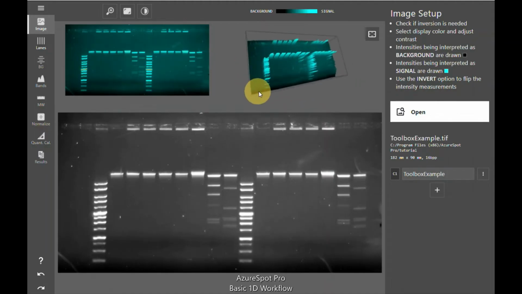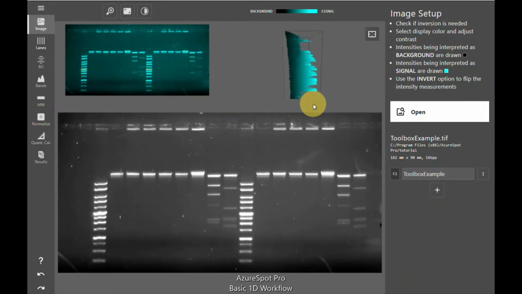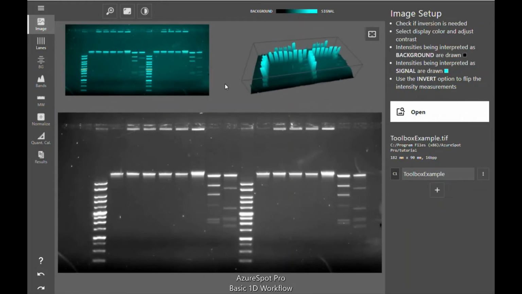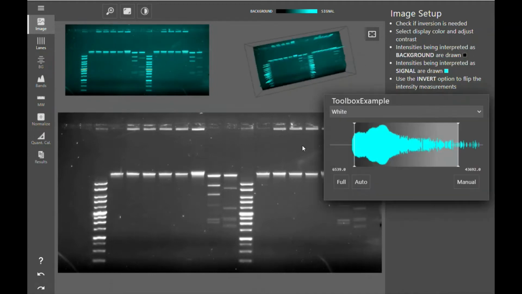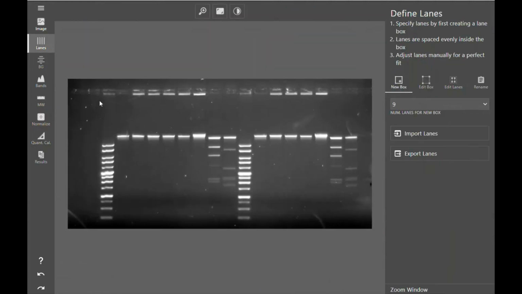This video will be focusing on the multiplex workflow and will not be going into depth on the basic workflow of using the 1D analysis module. To learn more about the basic workflow of the AzureSpot Pro 1D module, please visit AzureBiosystems.com to see our other tutorial videos.